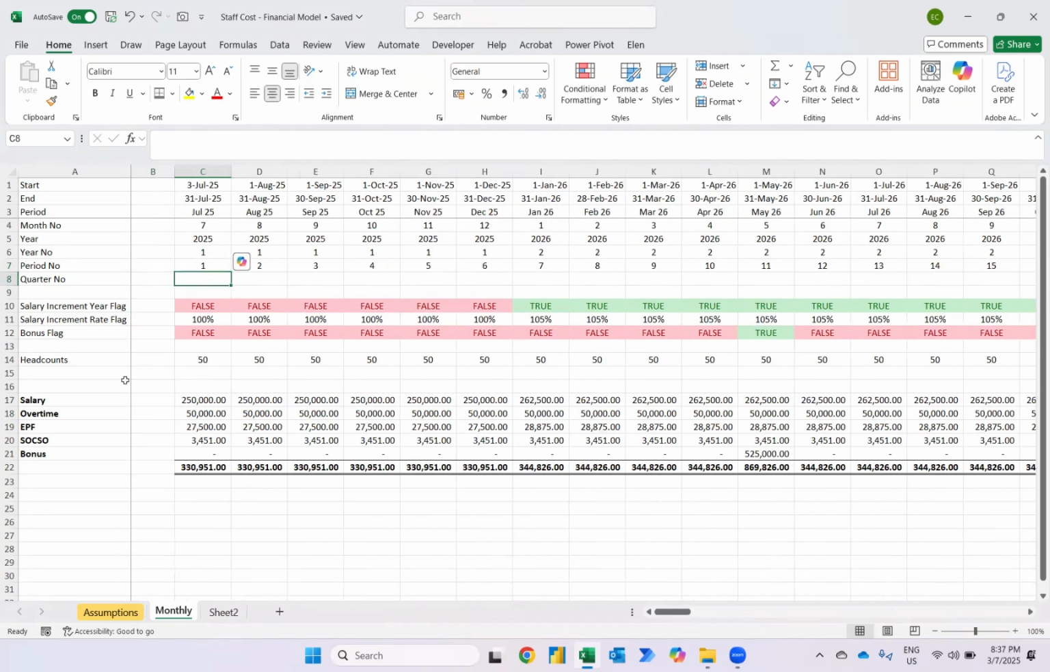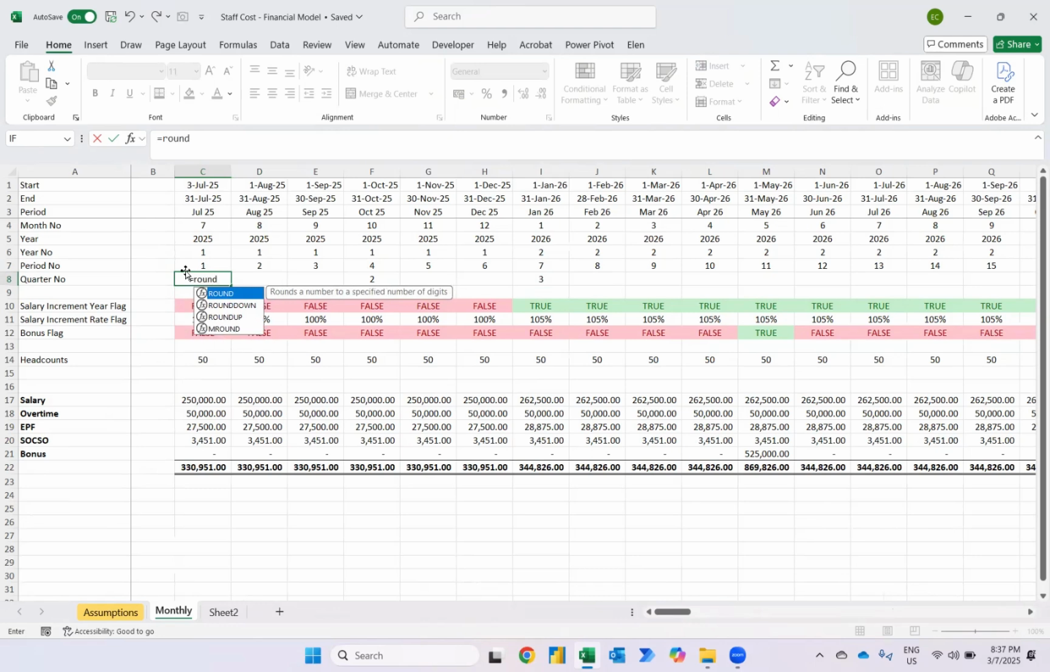The next thing is we want to know the quarter number. Meaning to say, this is the first quarter, this is the second quarter, this is the third quarter. So I put equal, select this period number divided by 3. But if you notice, when I divide by 3, it shows a decimal. I don't want a decimal, I want to show 1. So I'll use equal ROUNDUP, select this number divided by 3, comma 0, because it rounds up to the nearest whole number. So now it shows 1.